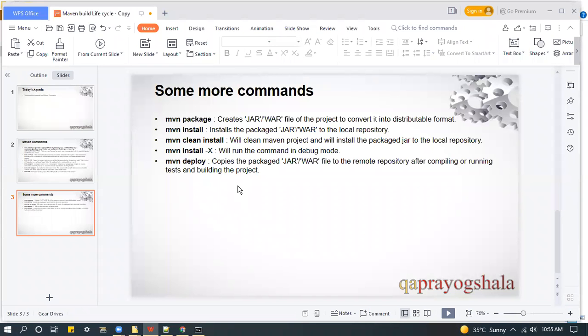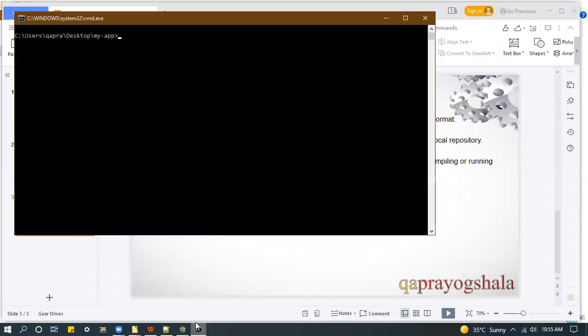Now, next thing is, let's say we want to install this packaged jar inside our local repo. That we can do using this command, that is mvn space install. So I will simply type in this command, mvn space install. The moment I press enter.